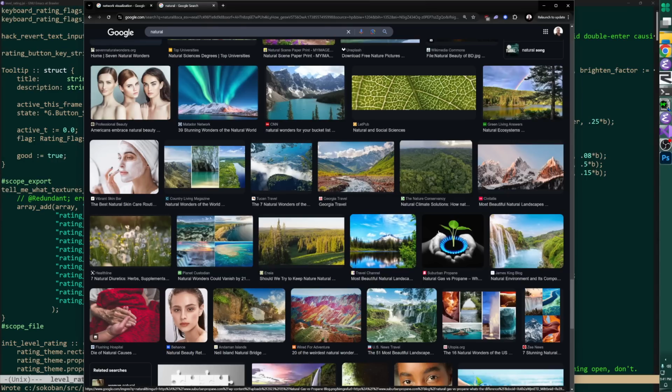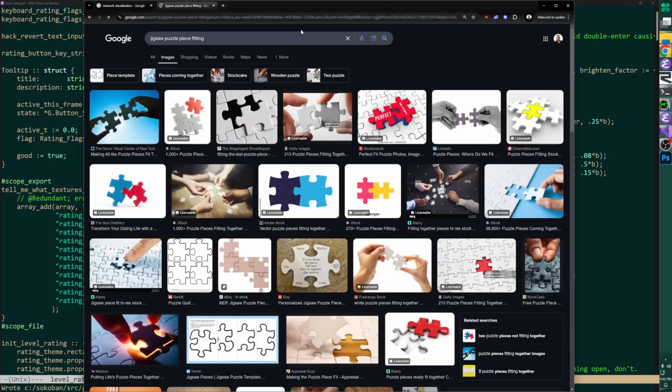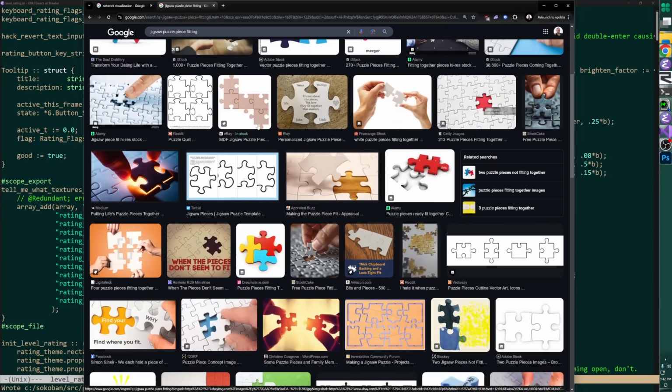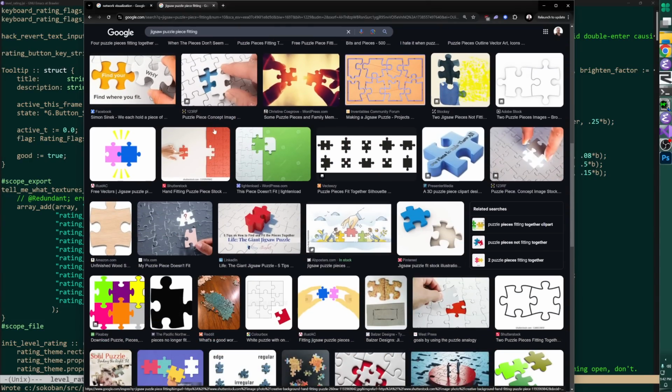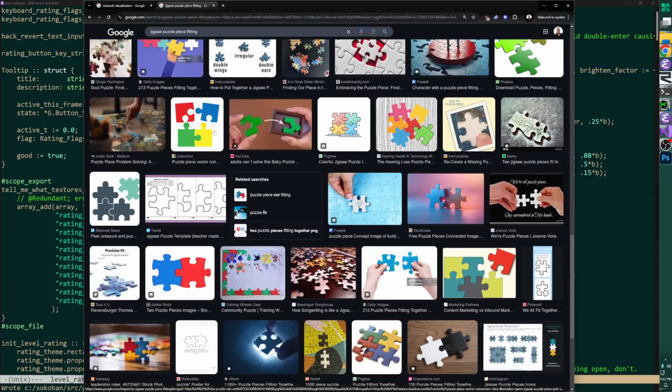Jigsaw puzzle piece. That's not a bad idea. Like that, it's white though. Why is every image white? It's because Trump got elected and now everything's racist.